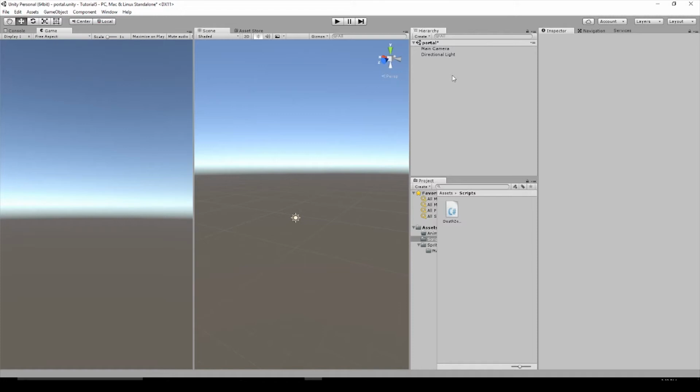Welcome to InfoGamer, my name's Mark, and in this video we're going to create a portal. This portal is going to be able to teleport our game objects and characters to different positions in our game.